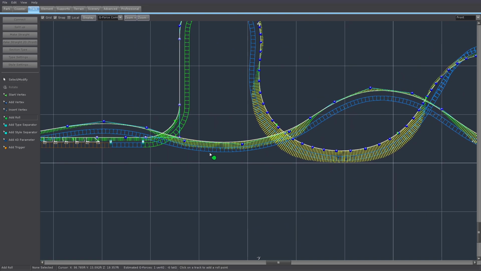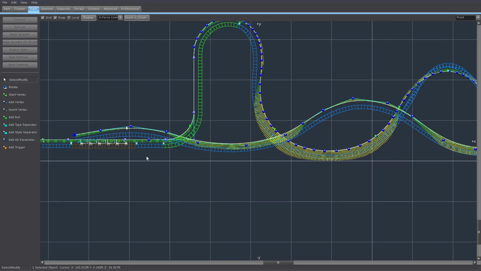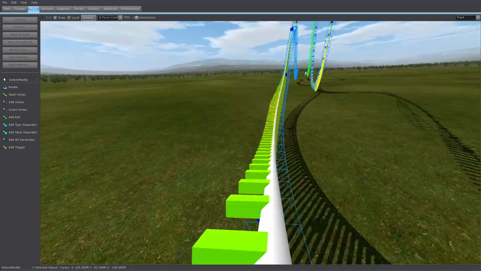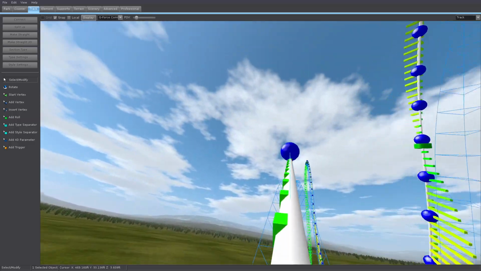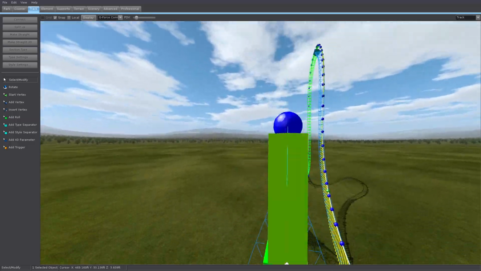These laterals rather. Those are some nice laterals there.